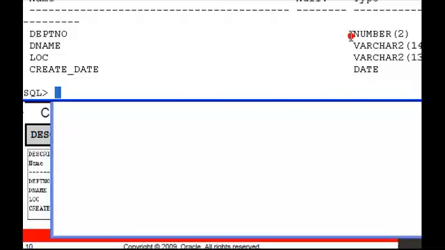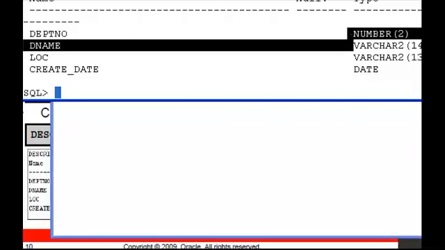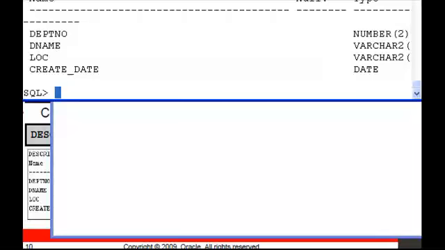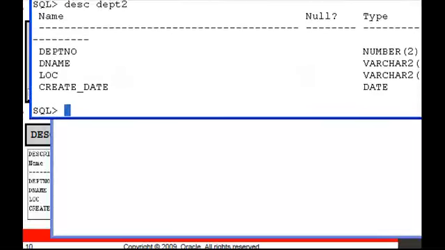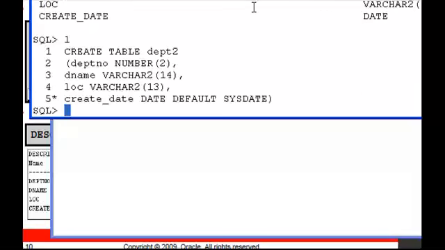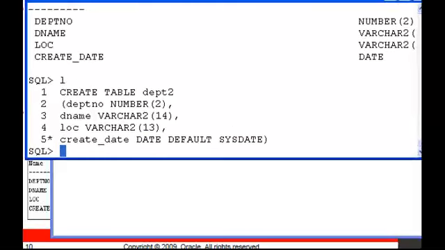If I describe DEPT2, you're going to see that we did not specify any primary key or anything. Let me shrink the size of this screen, because it is off the screen and you're not going to see everything. So as you're going to see right here, if I list, you're going to see my table that we created, and here is the data type of each of these fields that we created.